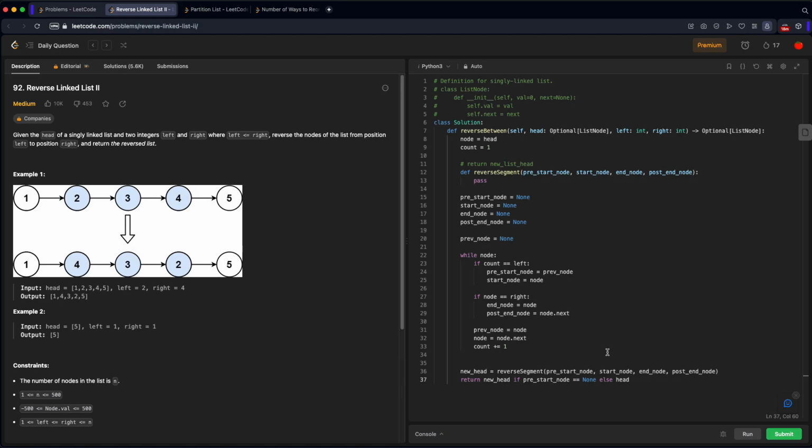All right, so that's a little bit tricky. This pre-start node is just saying this is what comes before the start of our reverse segment. Now, if there is nothing before our reverse segment, that means we're reversing from the head of our list. And so that means that whatever we've reversed to, the tail of our reversal, this end node, that becomes the new head. But if we do have some pre-start node, that means our list head is intact, it doesn't change, so we'll just return the head. Okay, so I think this will work, it's just a little bit complicated.